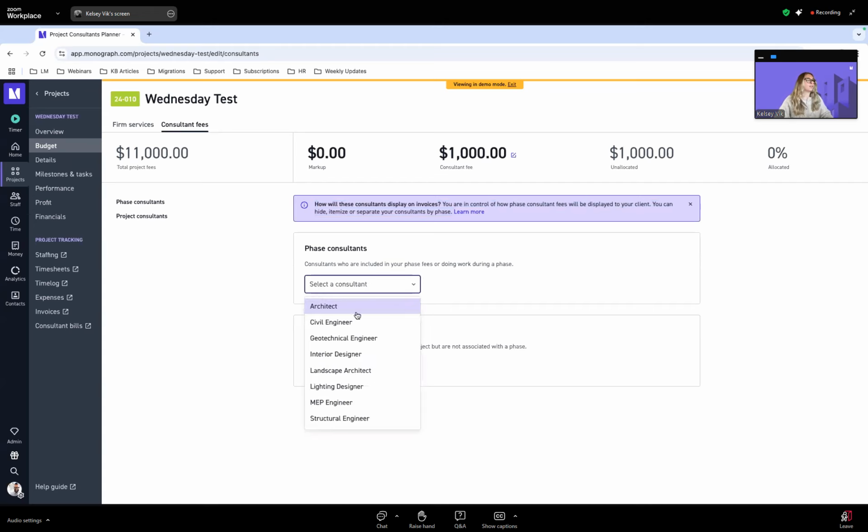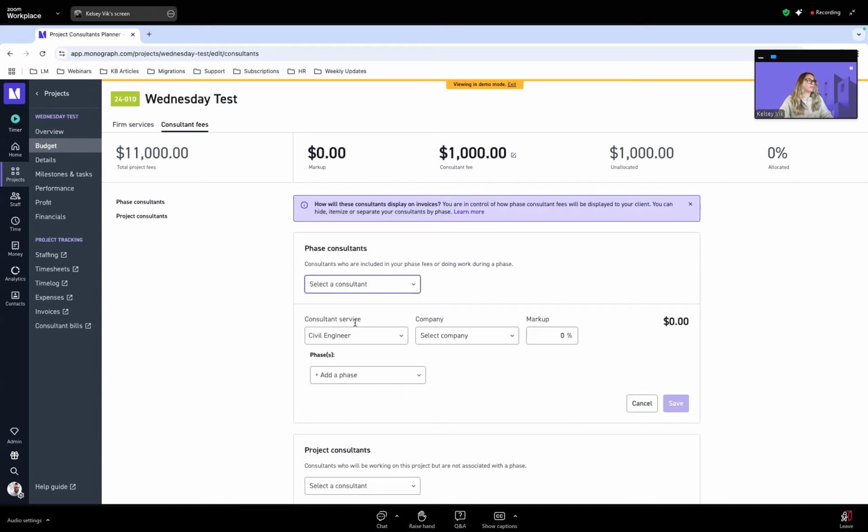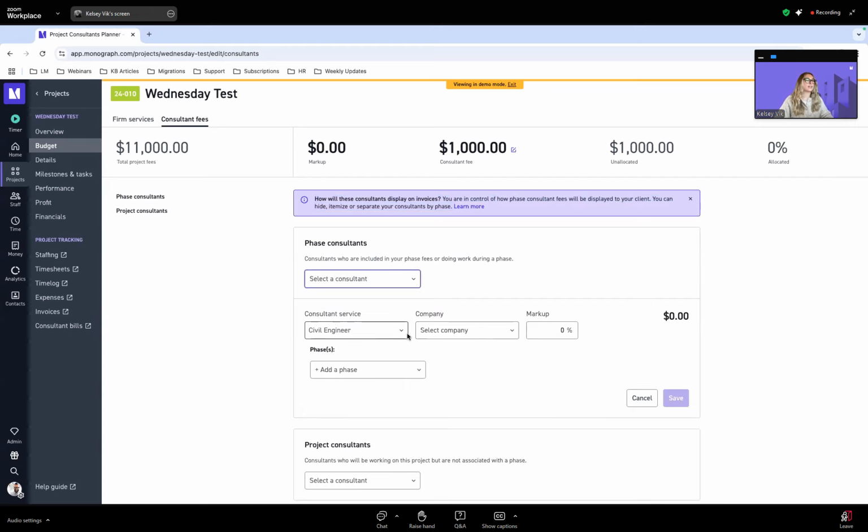So I will do one of each here. Let's do civil for a phase consultant. We will select our company, and just as a note, we will talk about the consultant bill manager a little bit later once we get to our money session together, but the company is going to be key to making sure that you are able to upload those bills to Monograph. So if you don't know exactly who your civil engineer is on this project because you just got the contract, no problem. You can just come back and fill it in once you have that info.